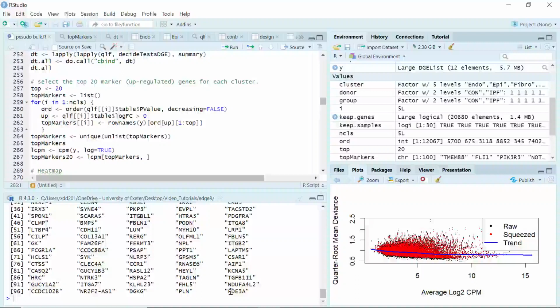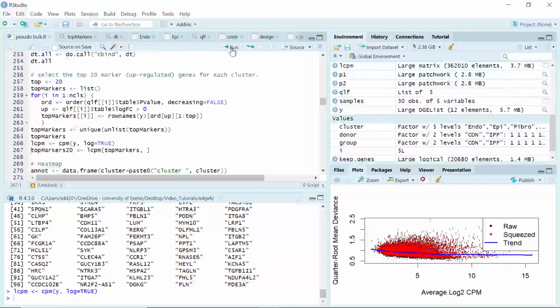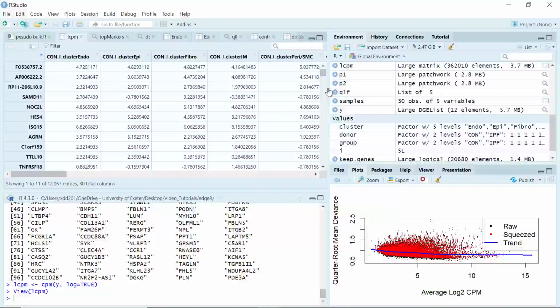So to make a heat map, we need to get the data. So we are going to use the log count per million for each gene for the whole data set. Let's run. At the moment, you can see it is a large matrix data. We can click and have a look. It contains the log value for all the genes.